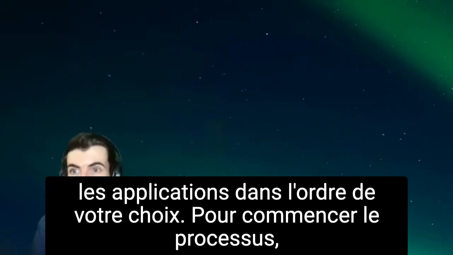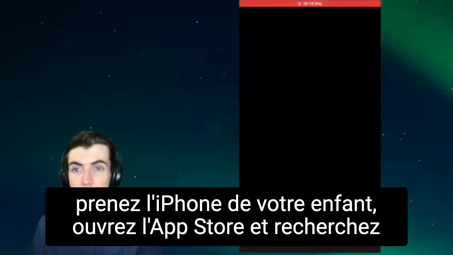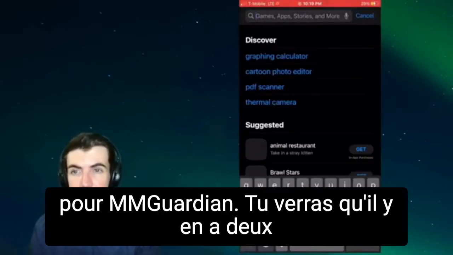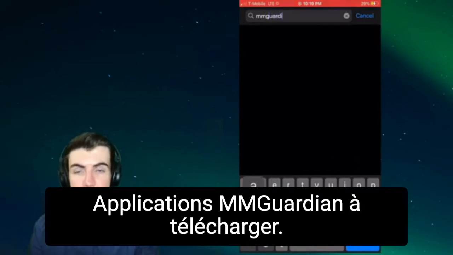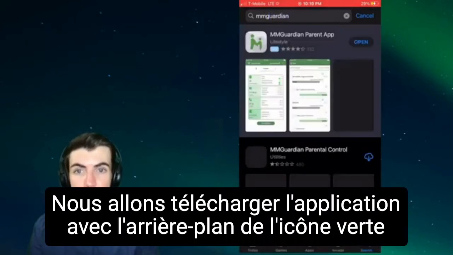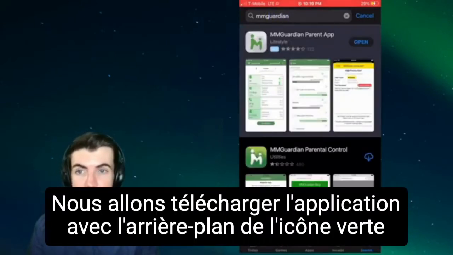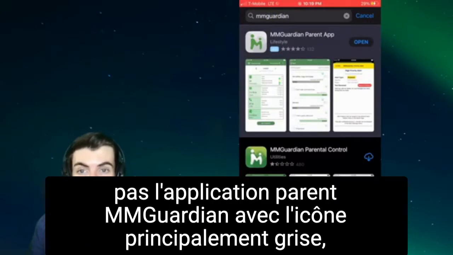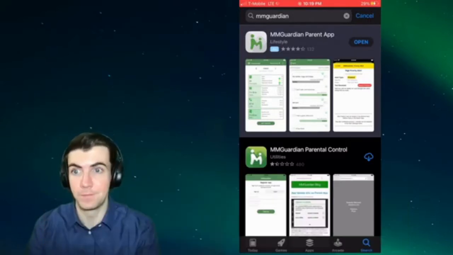To begin the process, get hold of your child's iPhone, open the App Store, and search for MMGuardian. You'll see that there are two MMGuardian apps to download. We are going to download the app with the green icon background named MMGuardian Parental Control, not the MMGuardian Parent app with the mostly gray icon, which is the app for your own phone.